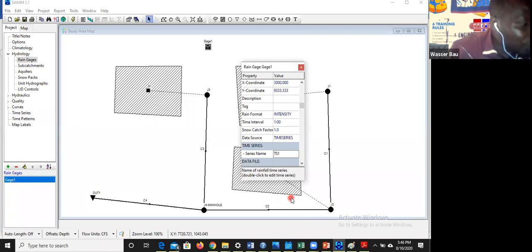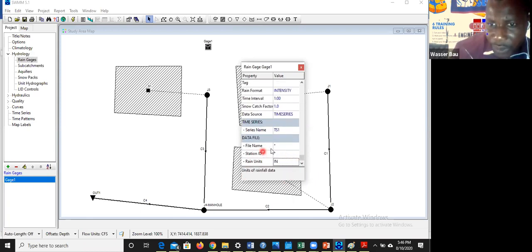Look at it. This is TS1. We don't know what it is. If you go further, you see file name. This one is the data file. Which one do you want to use, time series or data file? If there's a data file that contains the rainfall information, you just upload it. But is the unit in inches or in mm? For now, let's say it's in inches, because we're drawing in American units. But if it's in British units, English units, we'll use millimeters.